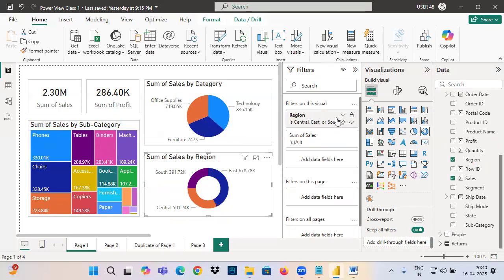Now I'll go and clear the filter. Go to the filter, click on clear. When I click on clear filter, it is showing back all 4 regions. Okay, that's fine.